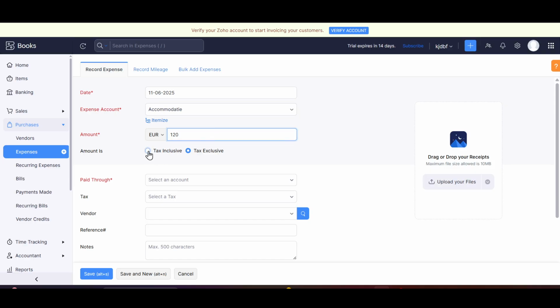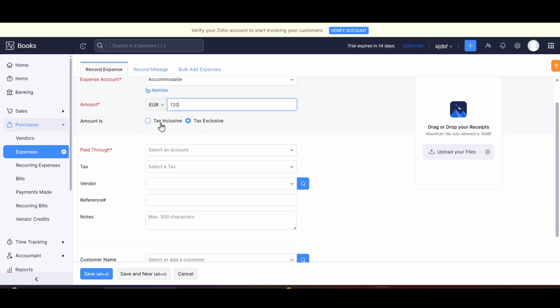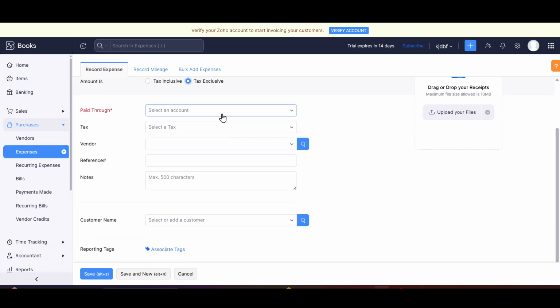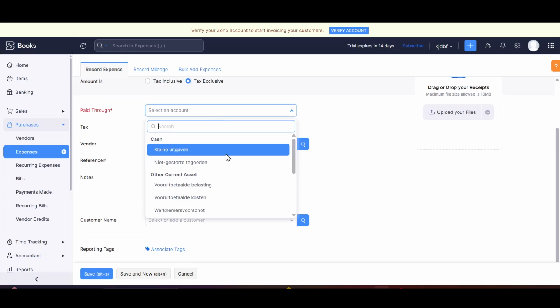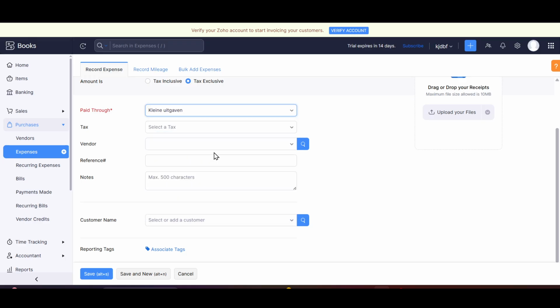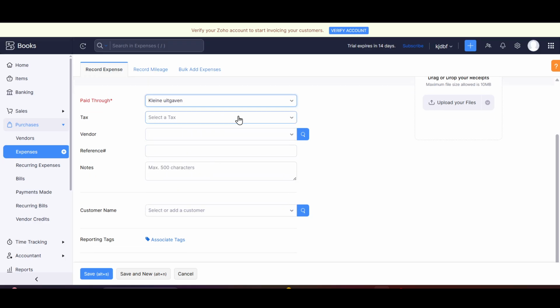which is tax inclusive or tax exclusive. You need to choose. If it is tax inclusive, click on tax inclusive, or if it's tax exclusive, click on tax exclusive. Then you have to select the medium by which you have paid for this expense, like by cash or by bank transfer or whatever, and then select a tax.